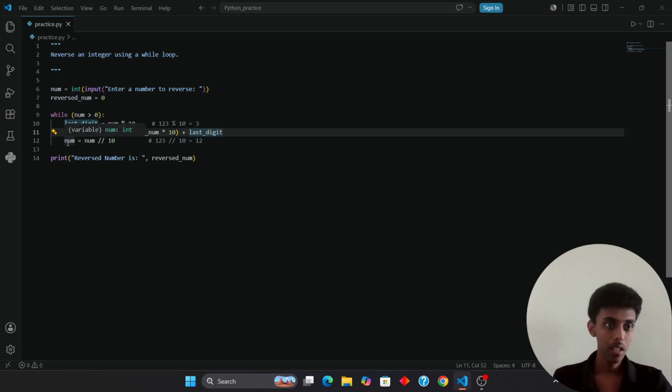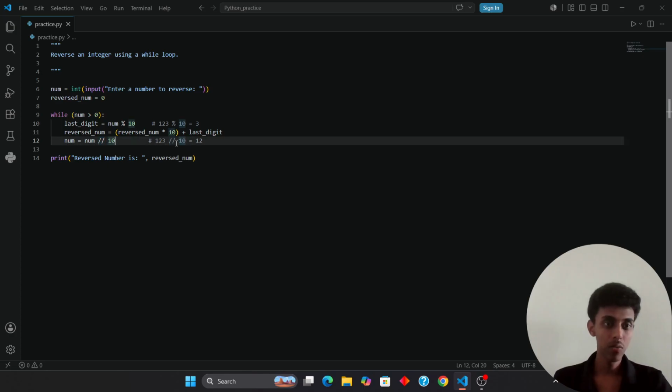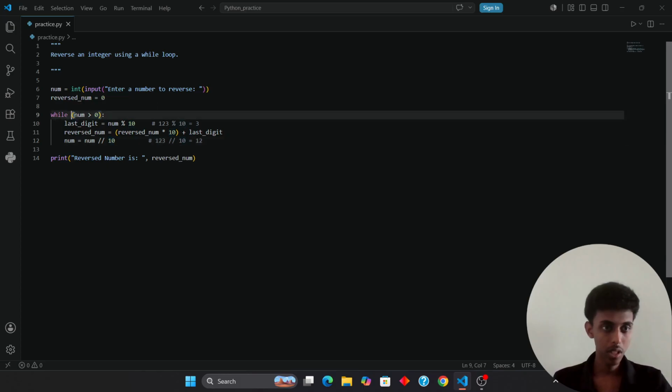And then num is equal to num floor division 10. This symbol is for floor division. So 123 floor division 10 is equal to 12. So here num value is 12, and it goes one more time to check whether 12 is greater than 0. Yes, 12 is greater than 0. Then it will grab the last digit. Last digit of 12 is 2.